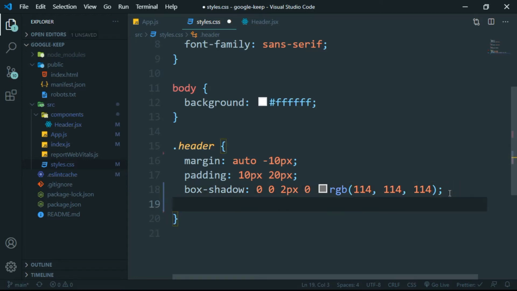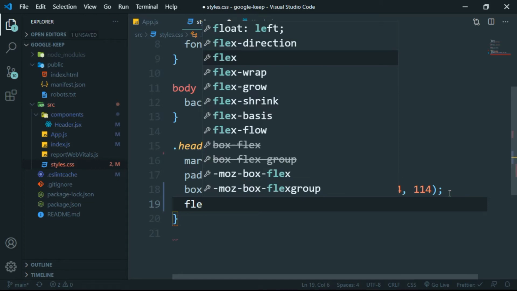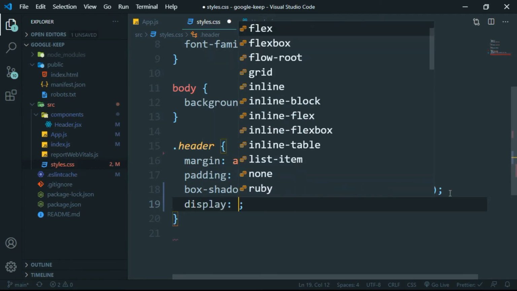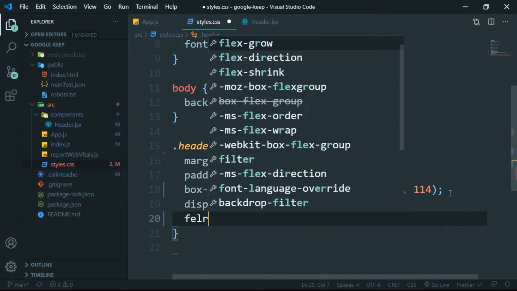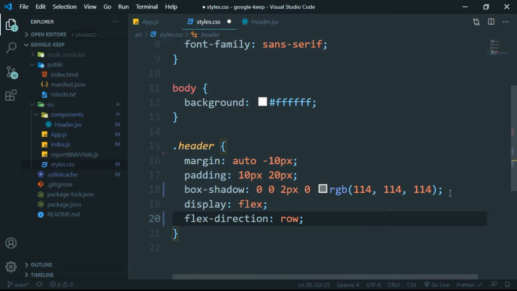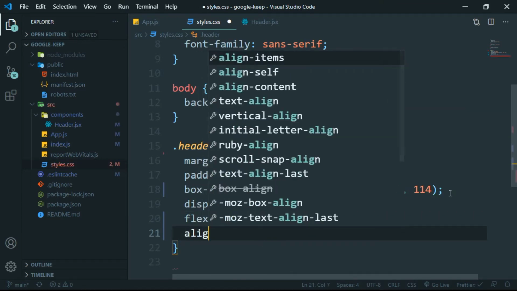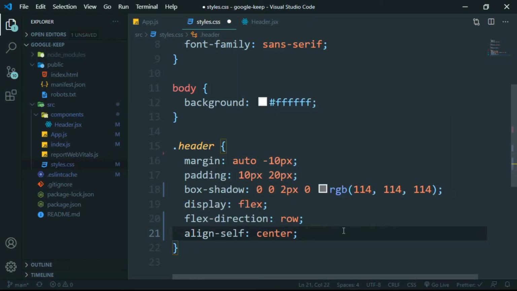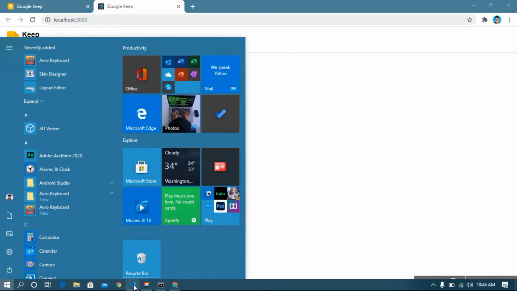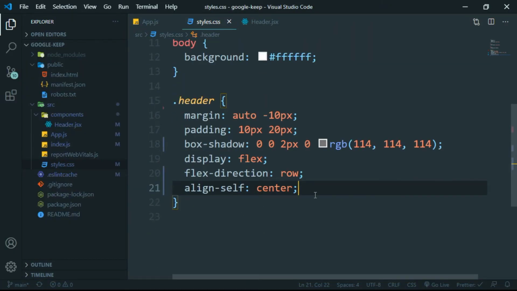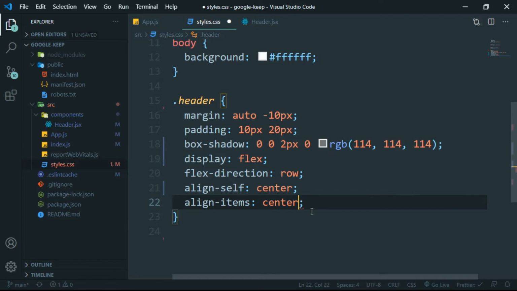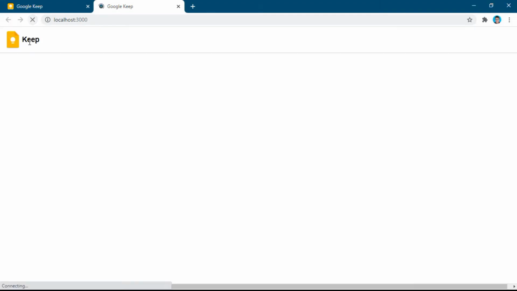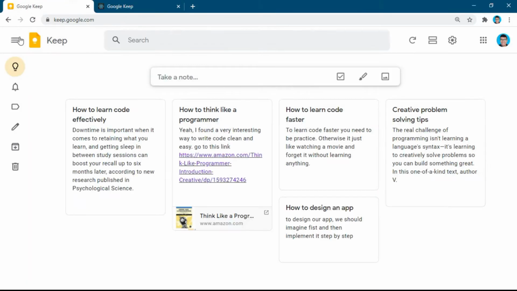114, and we should have display flex, that's better, and flex direction row, so it will align them in a row. It should be row instead of column, and align self center. Okay, it doesn't work. We should make a design with align items center, it will work maybe. Okay, that works, fine. So we should have some margin, padding, and we should have color and font size.